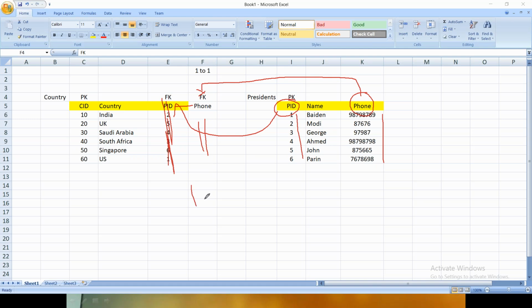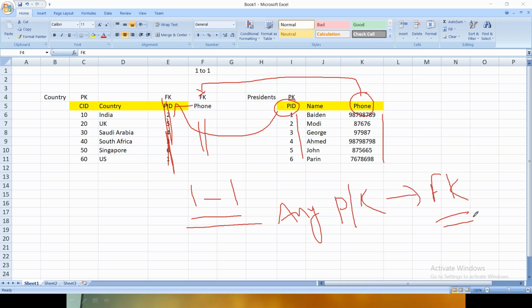Clear? So when you have a one-to-one relationship, remember this: any table's primary key can become a foreign key in the opposite table. There is no question at all. You can take this table's primary key and make it a foreign key here, or you can take this table's primary key and make it a foreign key here. So any table's primary key can become a foreign key in the opposite table. This is the learning point when you have a one-to-one relationship.